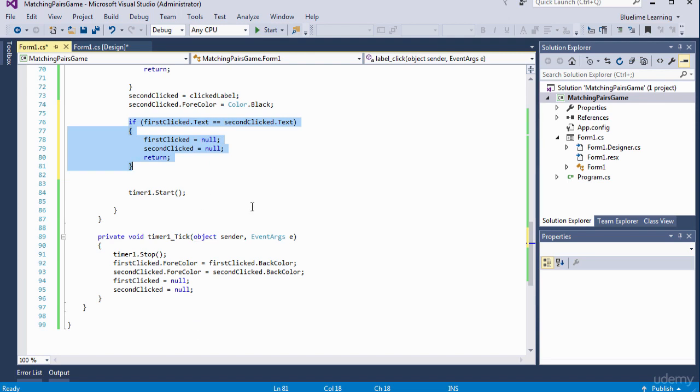So let me explain that. The first line of the if statement is checking to see if the icon in the first label that the player has chosen is the same as the icon in the second label that the player has chosen. If the icons are identical, the program will execute these three lines of code, which are between these two curly braces.